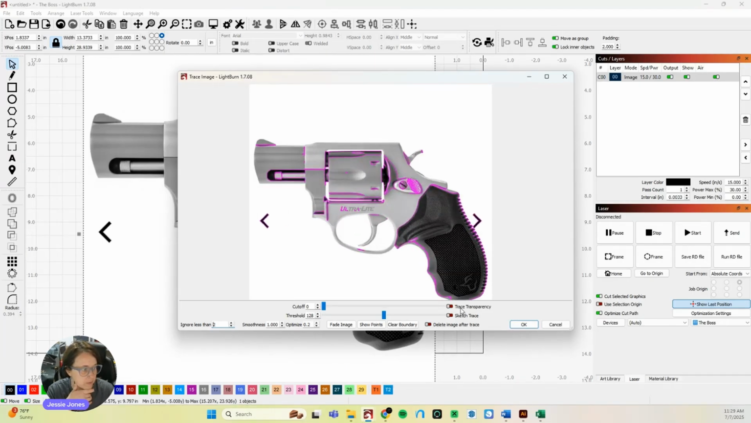One of the things we want to do here is a sketch trace, because we want more of this exterior portion traced than this interior portion. When we do a sketch trace, it's going to pick up more color variants than a transparency trace or a regular trace. I'm also going to ignore less than 100 pixels, because I don't want to get all of this in here. Then I'm going to bring my threshold down until I've got a decent little outline around this little pistol. And to me, that looks pretty good.